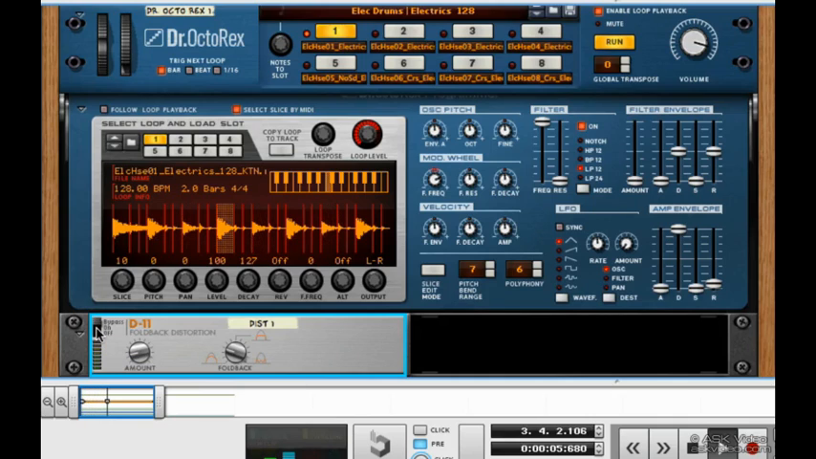Now let's add the foldback distortion. Already it dirties things up a little bit. You can dirty it up a little bit more. Well, that's pretty cool. Play around with the foldback.